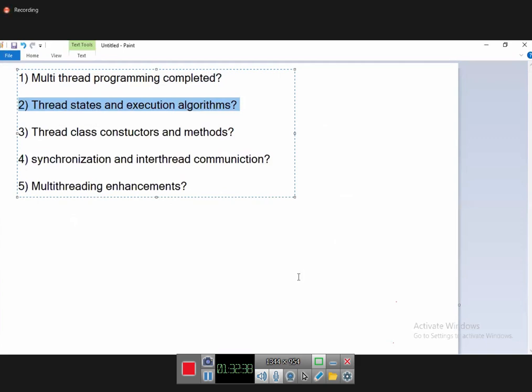Okay, I completed multi-thread programming and thread execution. Thread states completed. Tomorrow we'll understand execution algorithms, followed by Thread class constructors, methods, their purpose, in which scenario we can use each method, followed by synchronization and inter-thread communication. So tomorrow's class is a little important. Don't miss tomorrow's class. Bye-bye. Thank you.